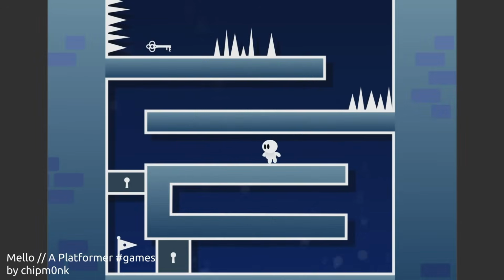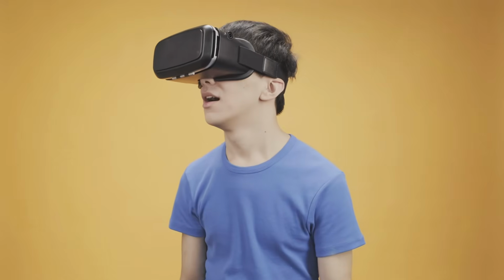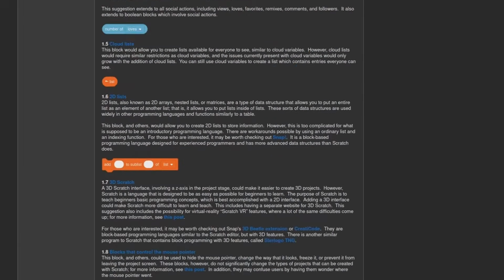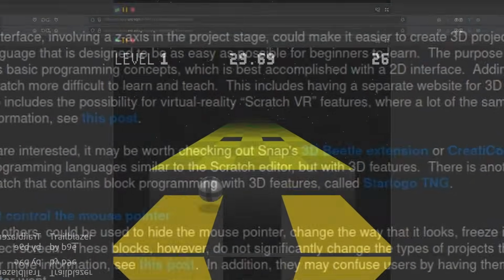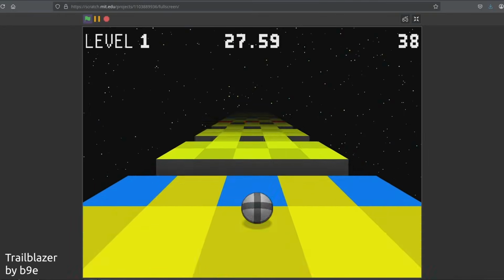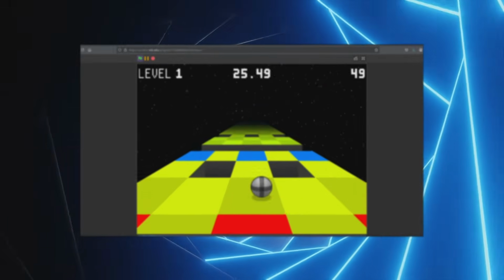Scratch is a 2D programming language that has its users wondering if there will ever be a 3D mode or even a VR mode in the future. Even though both of these have been rejected, it still hasn't stopped Scratchers from making 3D games in Scratch. So, if it hasn't stopped 3D games from being made, is it possible to make VR in Scratch?